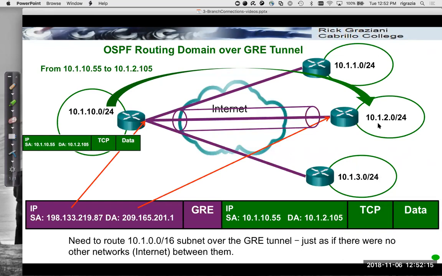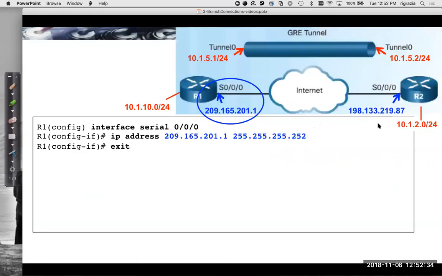When the packet arrives at the other end, the purple IP header and the GRE header are removed. So it looks like they're just in the same physical network that we saw earlier. Okay, so how do we configure this?